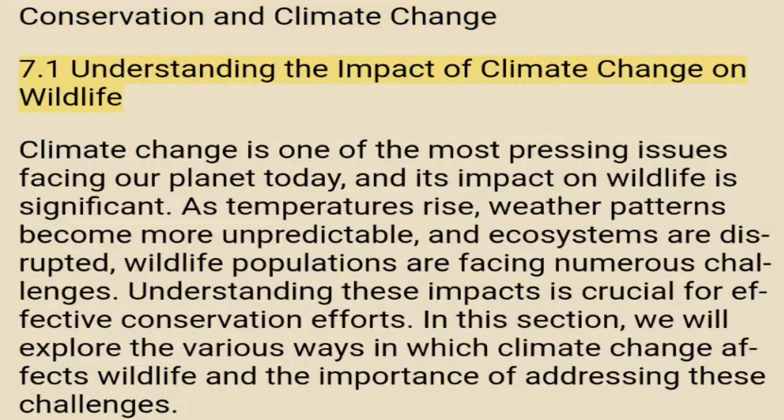7.1 Understanding the impact of climate change on wildlife. Climate change is one of the most pressing issues facing our planet today, and its impact on wildlife is significant. As temperatures rise, weather patterns become more unpredictable, and ecosystems are disrupted, wildlife populations are facing numerous challenges. Understanding these impacts is crucial for effective conservation efforts.